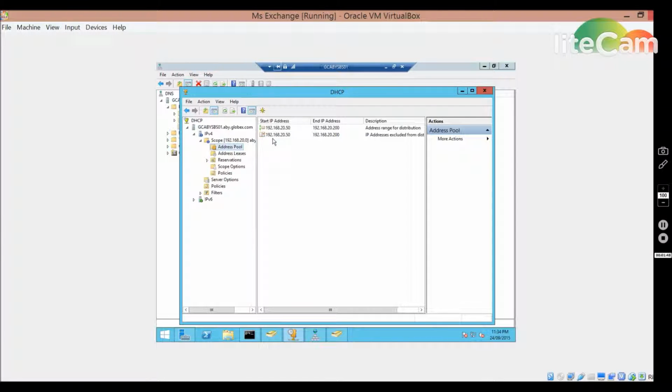DHCP is configured and the address pool for Albury is from .50 to 200. Before .50 is all reserved for administration and server purposes.